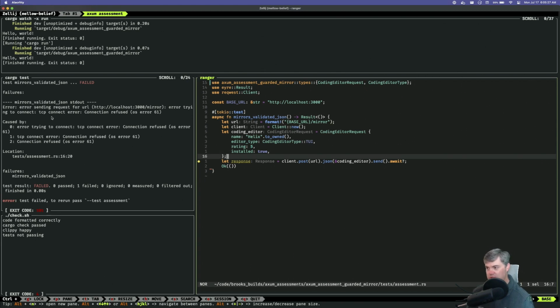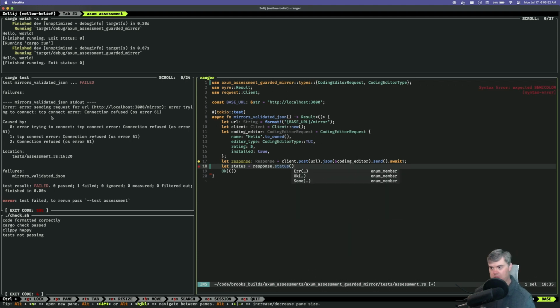So we're going to get the response back. Now is this happy path? Mirrors validated JSON. Okay, so it should come back. So okay, so we have code editor, we have response. I want our result. I guess we can do status. And I want our results, our expected maybe. Oh, then I want to get the stuff back, which is going to be a new version of the coding editor.